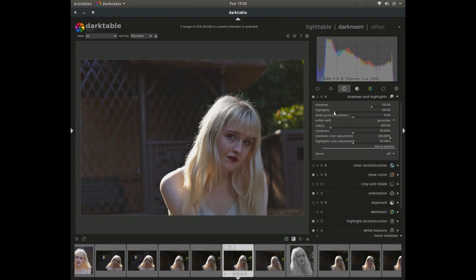So from here, what you want to do is push the highlights up to increase them. And if you push the shadows down, you'll make the background a little bit darker, or up to expose the image a bit better. And to me, that's already looking pretty well exposed, isn't it?